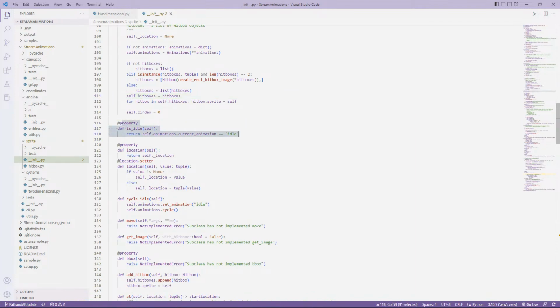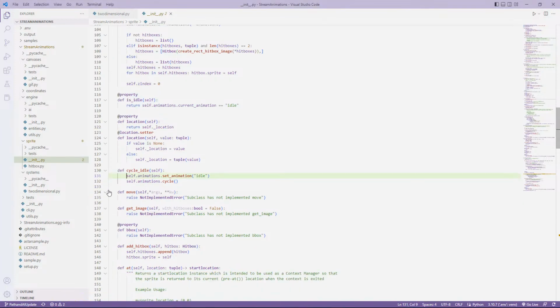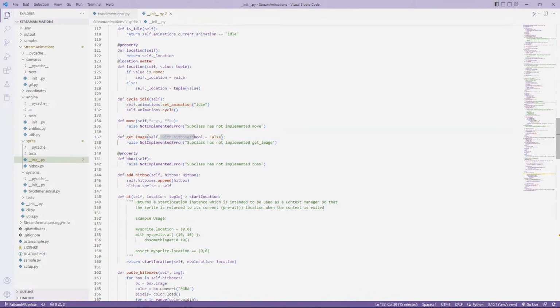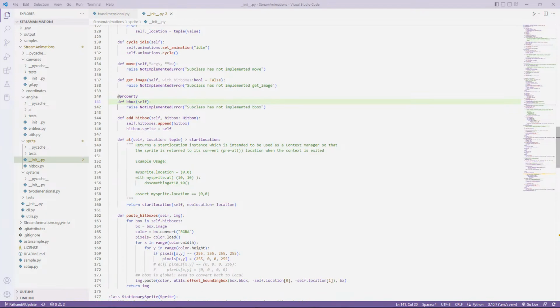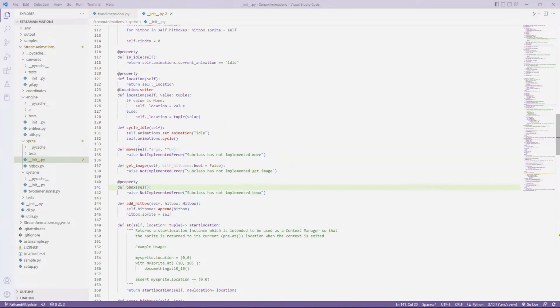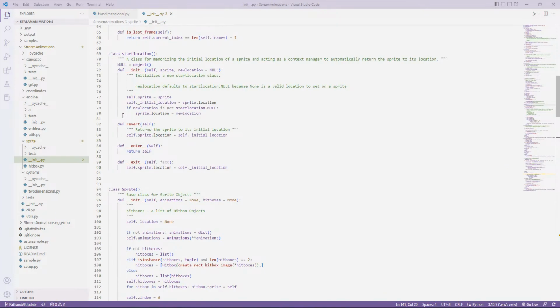Is idle is now a property available to all sprites, and that just checks self.animations is idle. Very simple. Get image. Get image with hitboxes. I found this was useful for debugging. So now we can get the image with the hitboxes overlaid on the image, which is a very useful thing. Again, mostly for debugging, but what have you. We cut out in, let me just make sure I'm in the correct place right now, line 73.